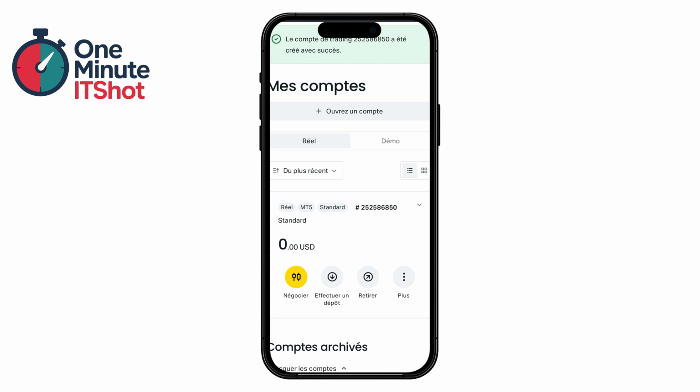Your Exness Real Trading account will now be created, and you can start managing your account directly from the app. And that's it. You have successfully created a real Exness trading account with MT5.